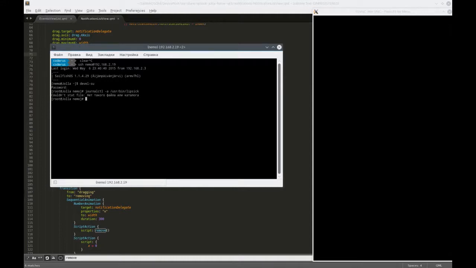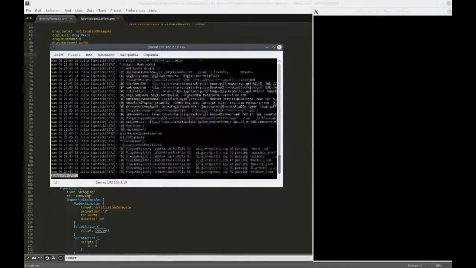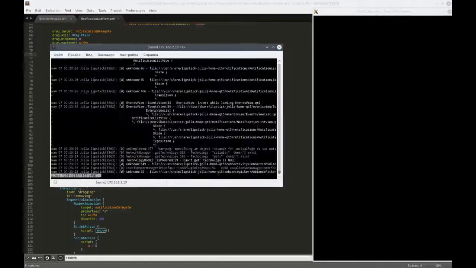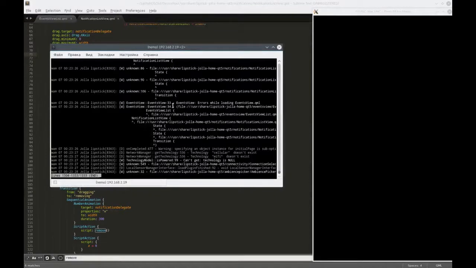Don't know what's wrong. What am I doing? Lipstick. I'm sorry. Here. You can scroll it down. The last error. Okay. Here is a default QML error, shown like when you're developing some application. Errors like this will be shown inside your output console if you did something wrong.